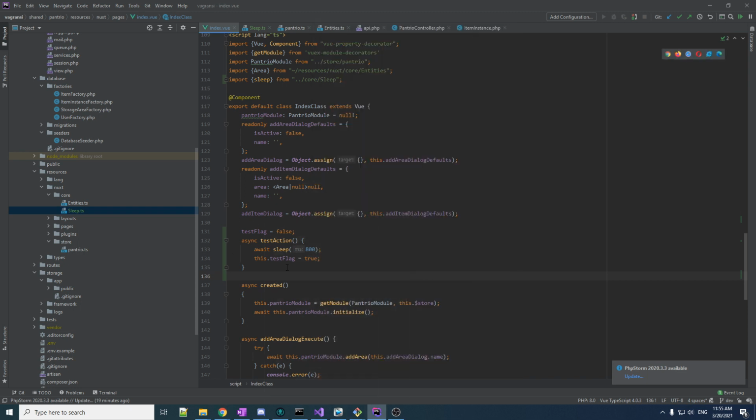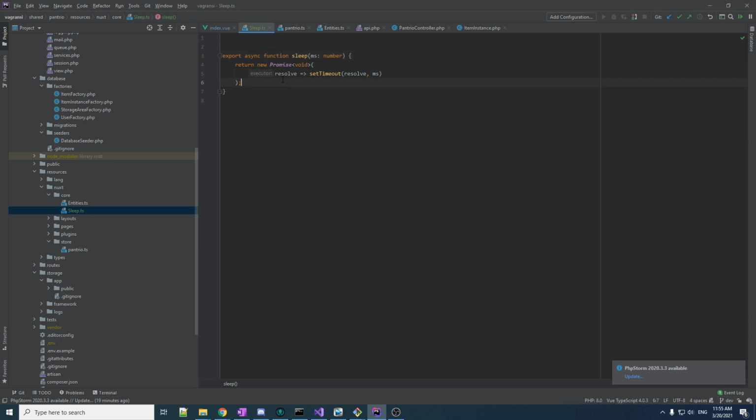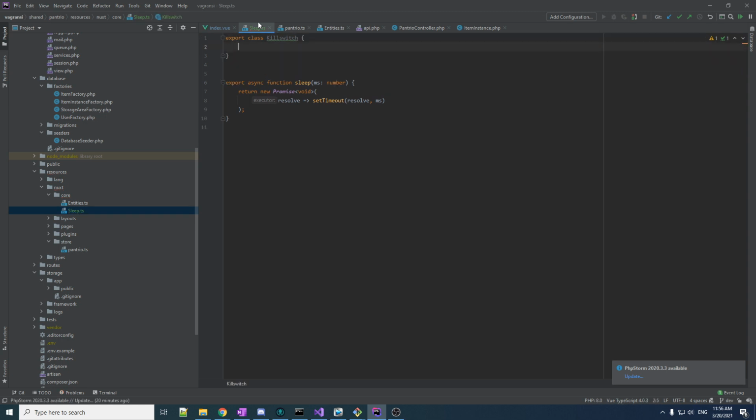So we need a way of canceling this setTimeout, and JavaScript has that. We just need a way of doing it from the outside in a sexy manner. So allow me to introduce to you guys my little design for this. We are going to export class KillSwitch, and KillSwitch, probably want one of those.